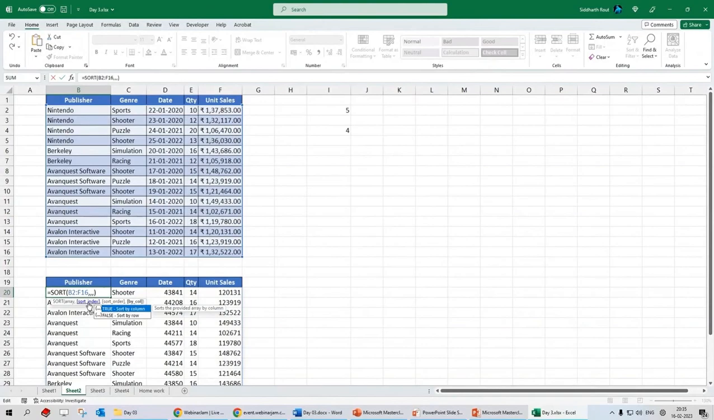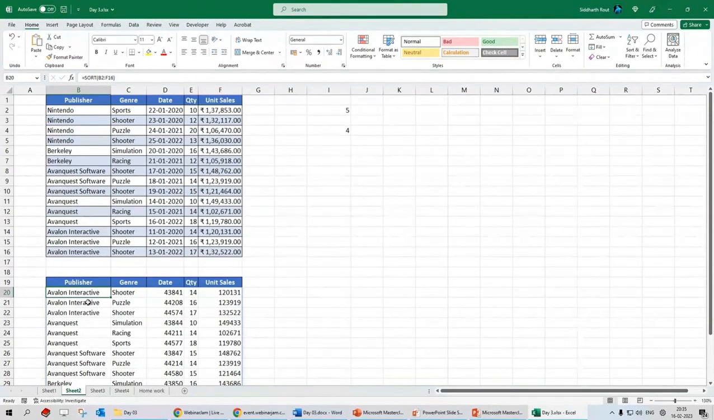Okay, so let's go ahead. Let's try different options here. We already tried sort B2 to F16. So data is sorted in ascending order based on the first column, which is publisher. Now I just mentioned that the default column is 1 and the default sort order is ascending, and the default by column, the fourth parameter, is sort by row. Let's say I want to sort the data in descending order on the field genre, the second column. Okay, not on the first column.